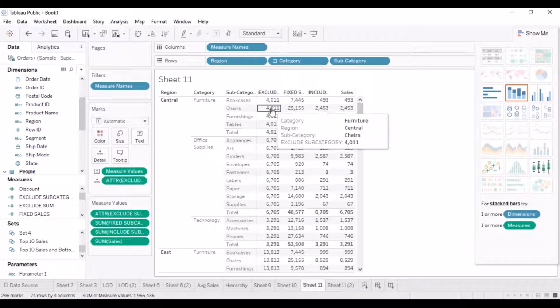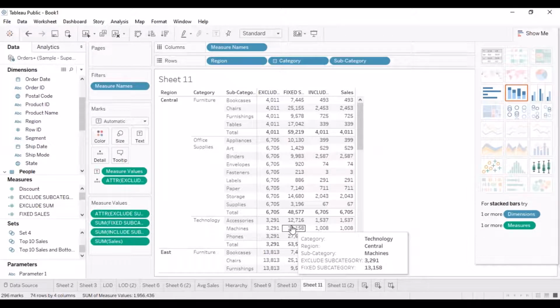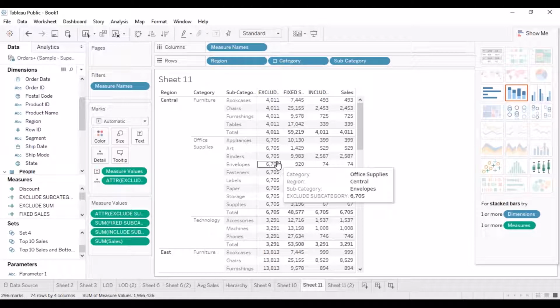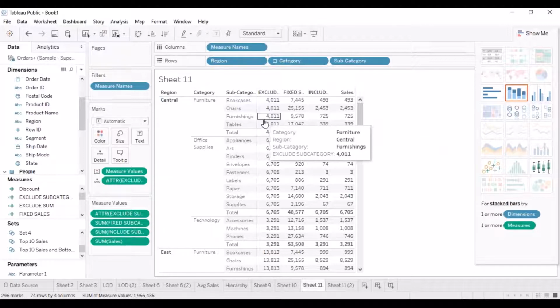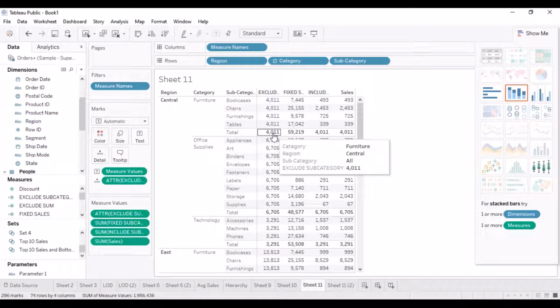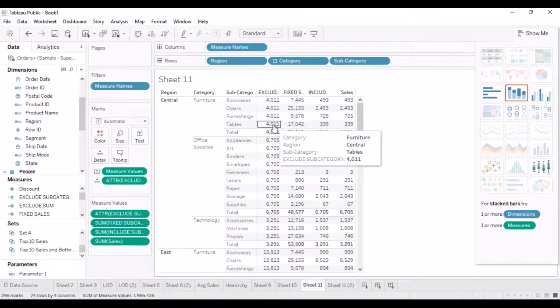Now, if we go to the exclude expression, okay, so the exclude subcategory, the values are fixed at 4011, and this 4011 is basically the sum of sales for each subcategory, right? So what has the exclude expression done? The exclude expression has still excluded the subcategory. So whatever are the summations or whatever are the values that we are getting over here in the exclude LOD expression, they have been computed at a region and category level. The subcategory which is present on the view has been skipped or has been ignored.